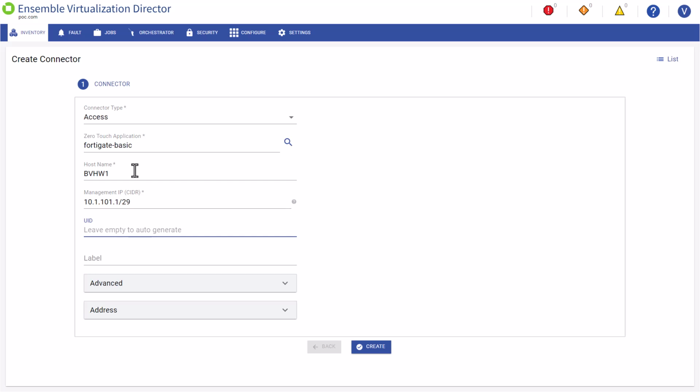The UID is the unique identifier that the installer or user at the remote site enters on the connector's splash screen. Now we can leave it blank and Director will automatically generate a random string for the UID, or we can go ahead and fill it in.